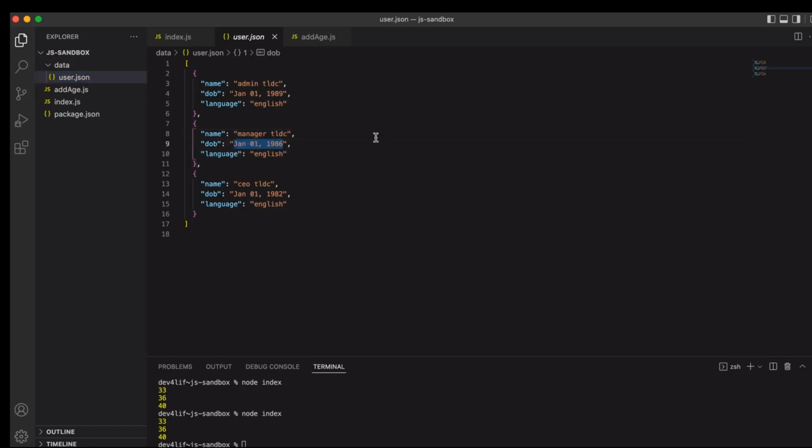We will now introduce some irregularities in the data. We will introduce blanks for language for a user and have the language property itself removed for a user. Also, we will have blanks for date of birth for another user.